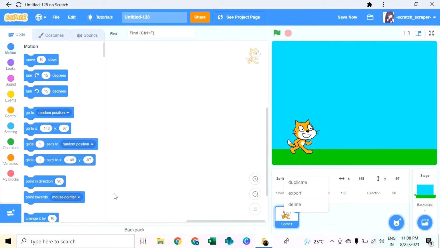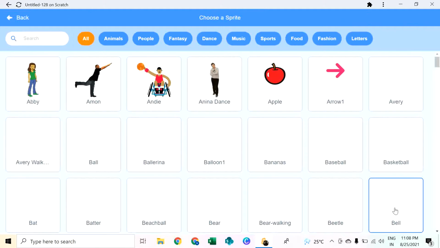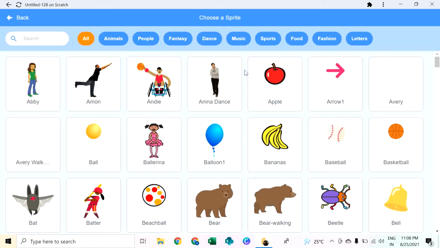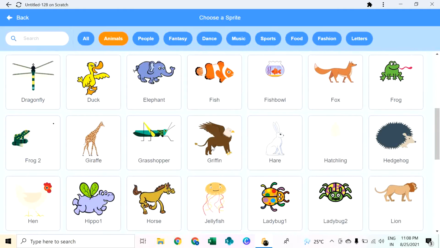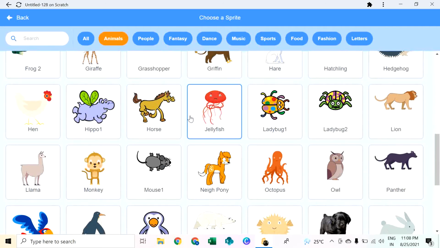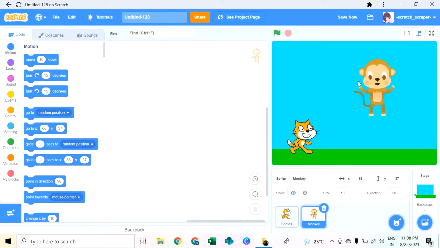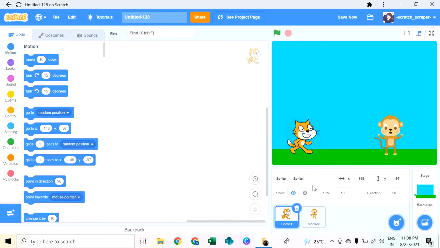Next, I want something for the sprite to interact with. I'll simply go to the choose a sprite option and find something for the cat to interact with. I think the cat can interact with the monkey. The monkey looks good. We want to convert the monkey size about to the cat size, so then it'll be more clear that they can interact with each other. Now let's start with the code, coming to the main part.